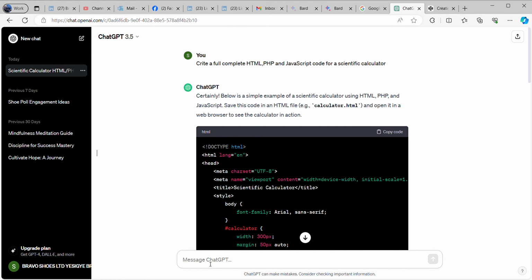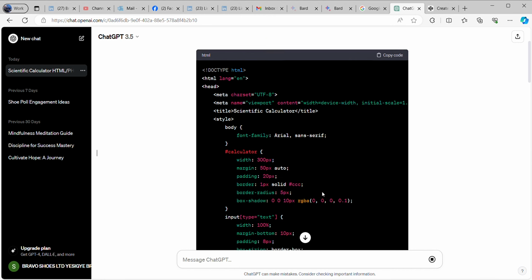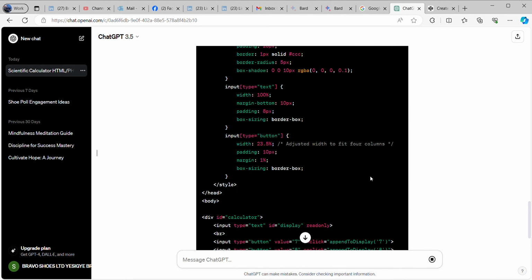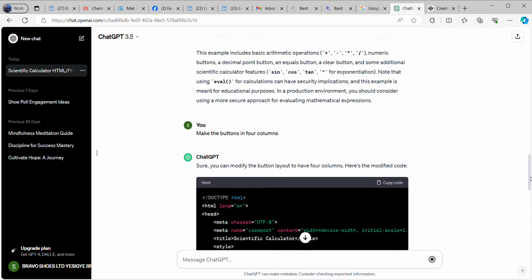We would say make the buttons in four columns. Okay, let's see what we need. So we are changing it, using a different command to make sure that our calculator is well done. Okay, it's right here. Let's see how far it is.